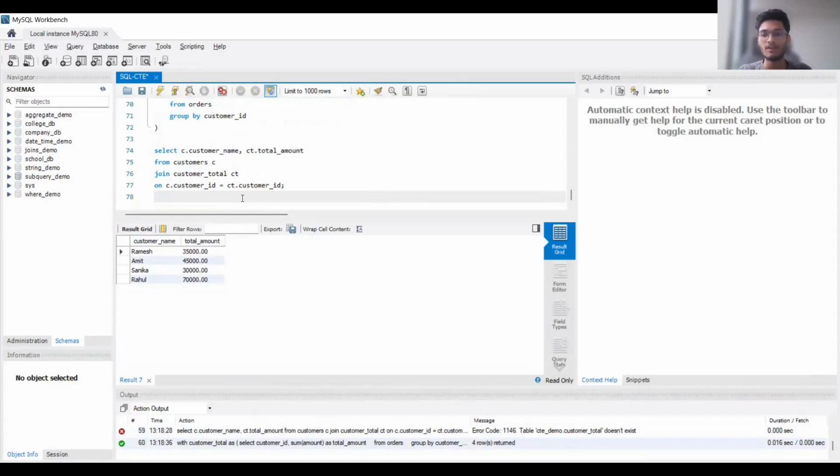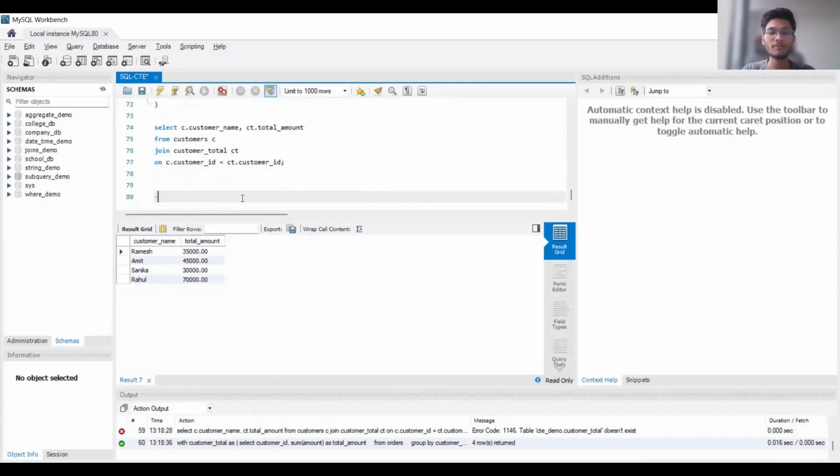Okay. Let us move to the next concept, that is using multiple CTEs. Can we have multiple CTEs? What do you mean by multiple CTEs? We can write it with this syntax: WITH CTE1 AS and then a query, comma, CTE2 AS then a query, and so on. Correct? So yes, we can write multiple CTEs. Let us try to understand this with the help of an example.